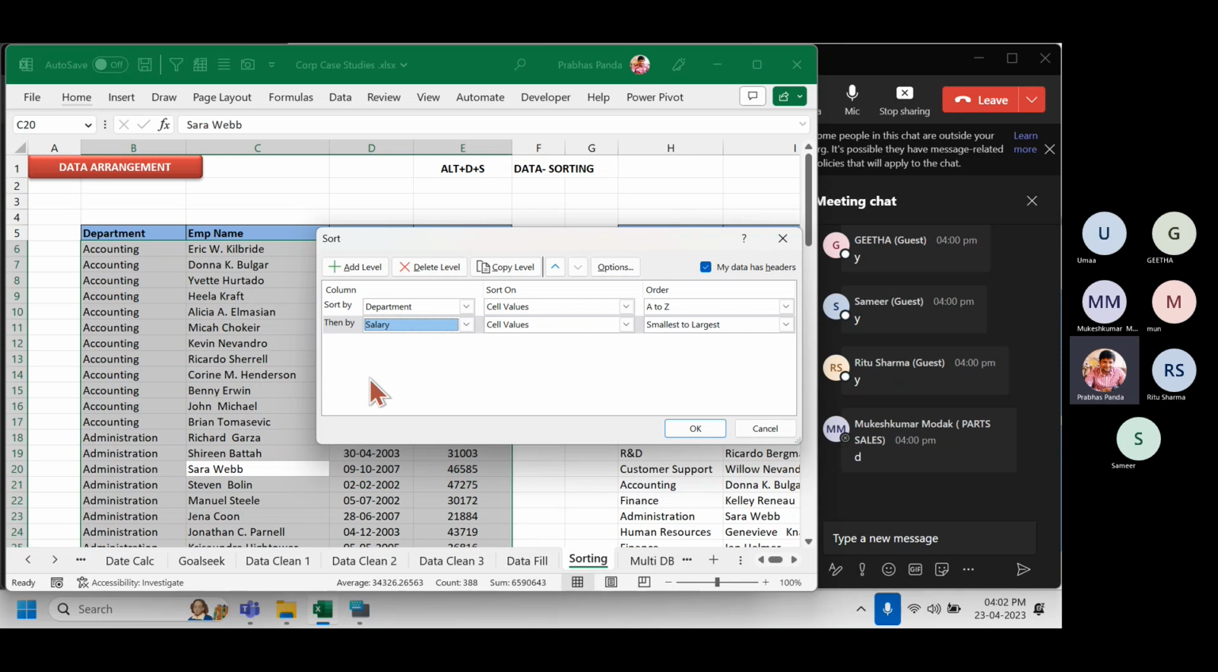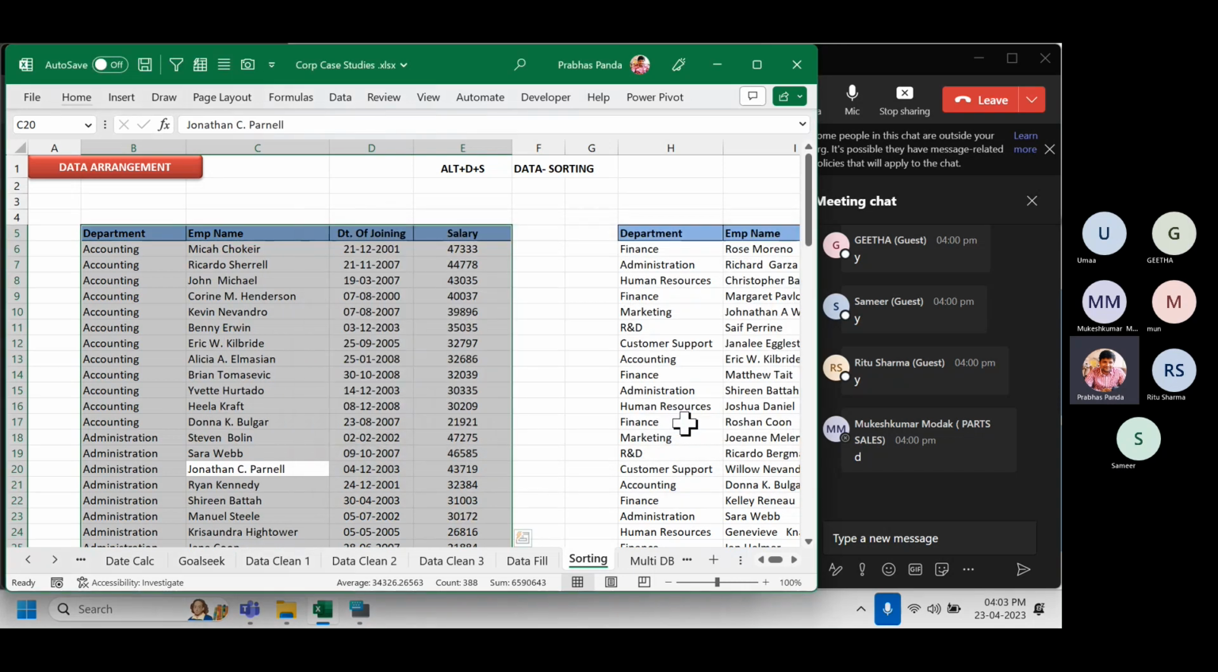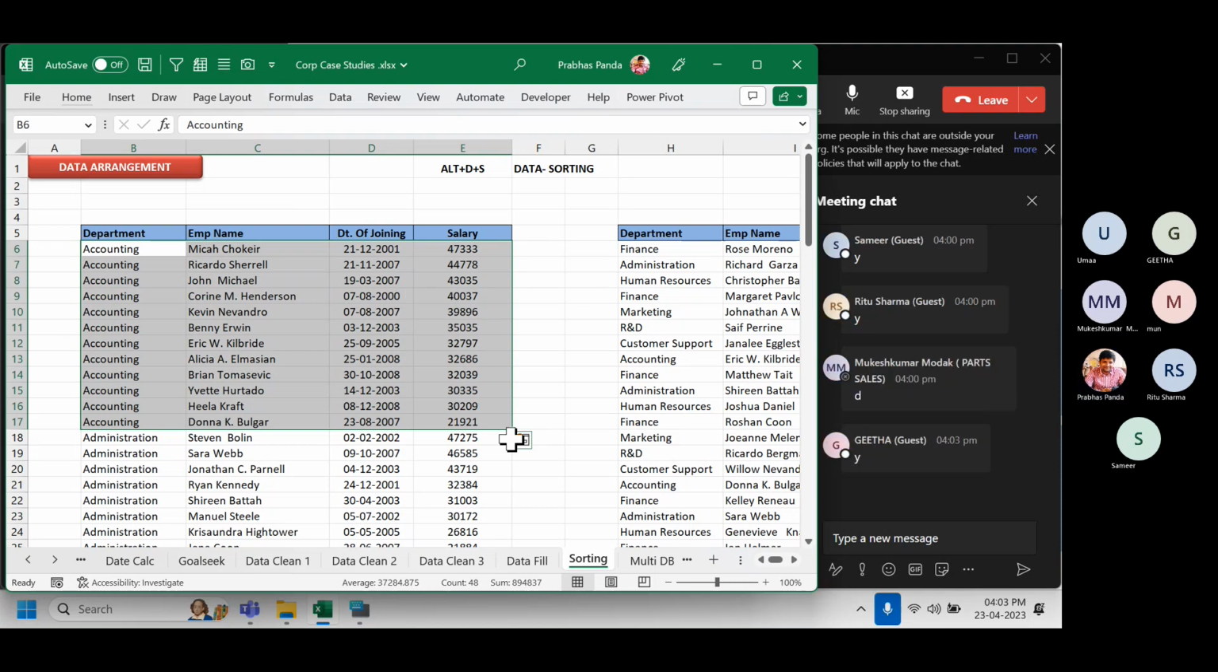Salary, whatever data it is holding, numerical values. What should be the order? Smallest to largest or largest to smallest. What are my people expecting? Largest to smallest. So when I choose largest to smallest, immediately click OK. You can see the beauty. In each and every department, is the highest salary appearing at the top, and the lowest one appearing at the bottom? Check it out. So this is called our multi-layer sorting. Right? Now it is more expressive.